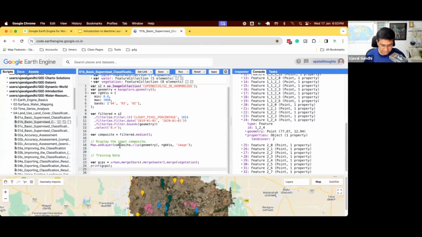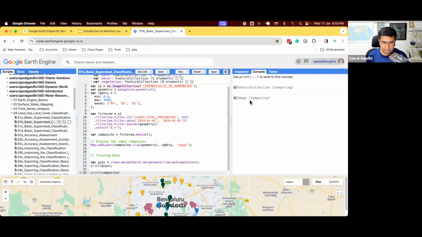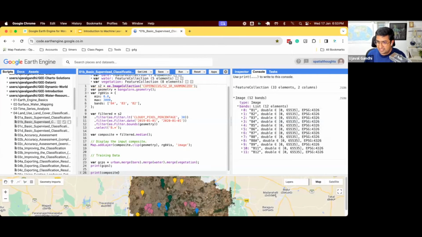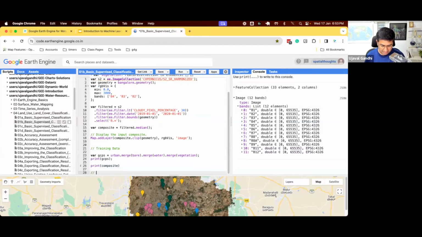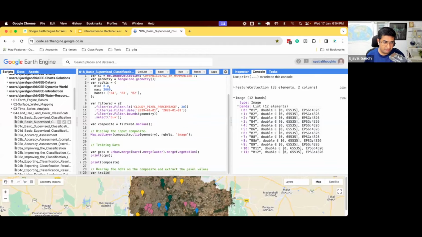So we have this composite image. Let's print the composite image. This has 12 bands, and we have reflectances of all 12 bands. Let's extract the reflectance at each point. So to do this, we can overlay the GCPs on the composite and extract the pixel values. And this becomes our training data.